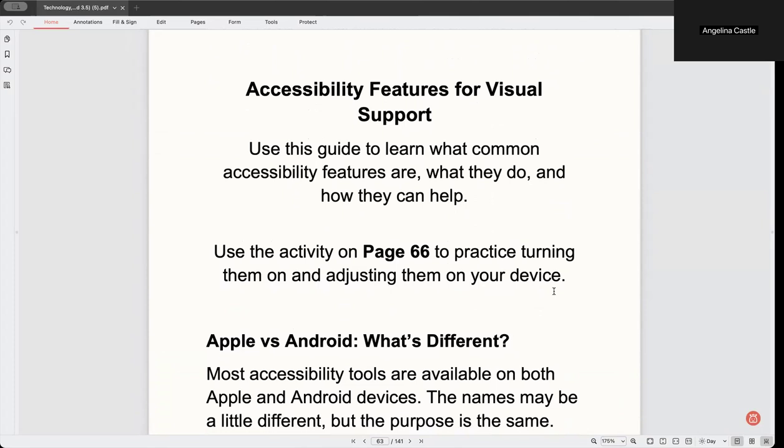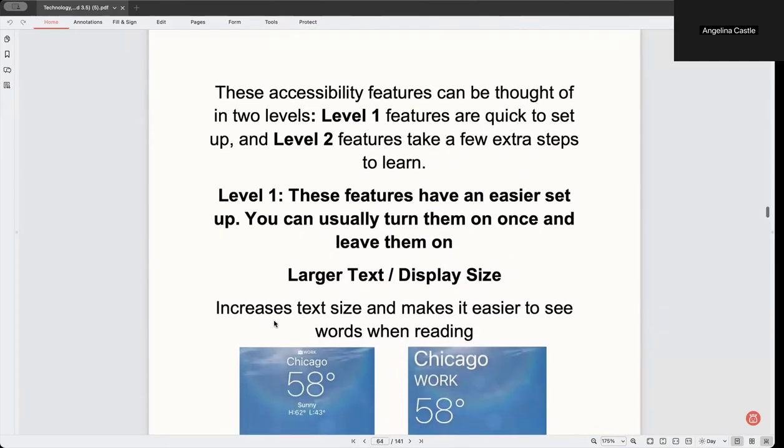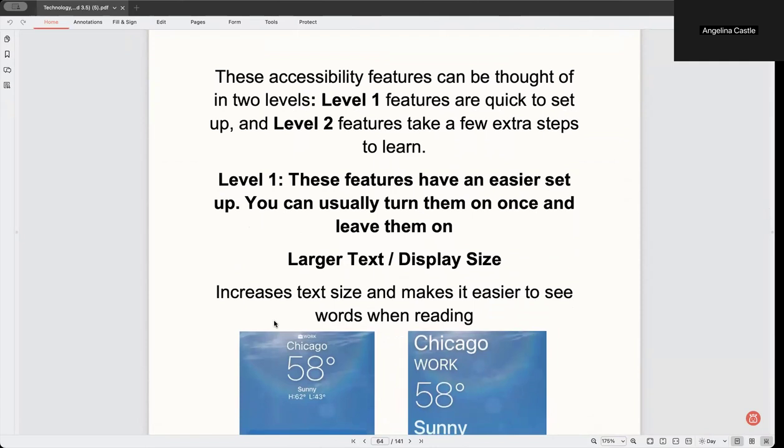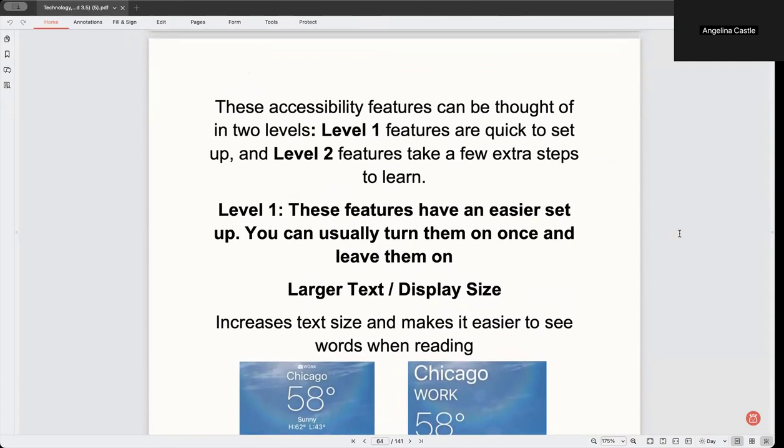Now, let's explore the built-in accessibility features on your phone that are specifically designed to support vision. The good news is that most of these features work on both iPhone and Android. The names might be slightly different between the two, but the purpose is the same. We're going to go through two levels of features. Level 1 features are quick and easy to set up. You turn them on once and leave them on.